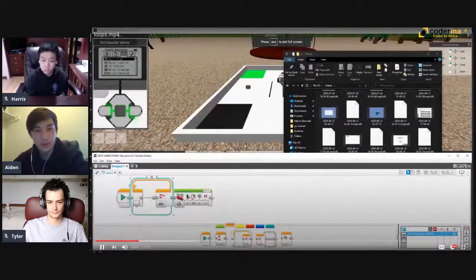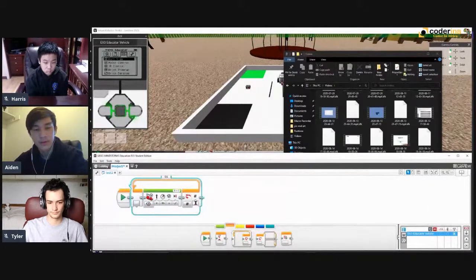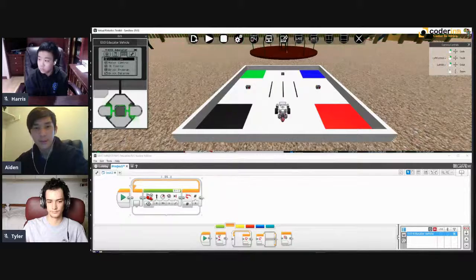Okay, and this is about loops. So let's say we have our one rotation here, and then we want to make it go forward a certain amount of times. You would change it to count, and then 2 times. And then, as you can see, it would go forward 2 rotations instead of 1.